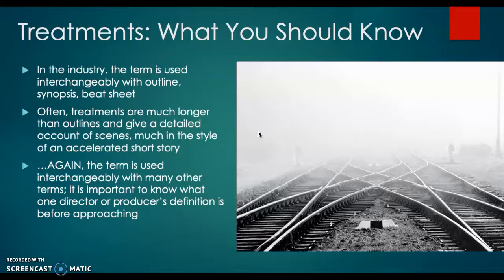And usually a treatment, I mean, it can be one page if there aren't that many scenes, but a treatment can also be 7 pages. So really it depends on the content of the film. I do give a little bit of parameters for you guys with how long the treatment should be, but again, if you need more room because your story is epic, then take it.